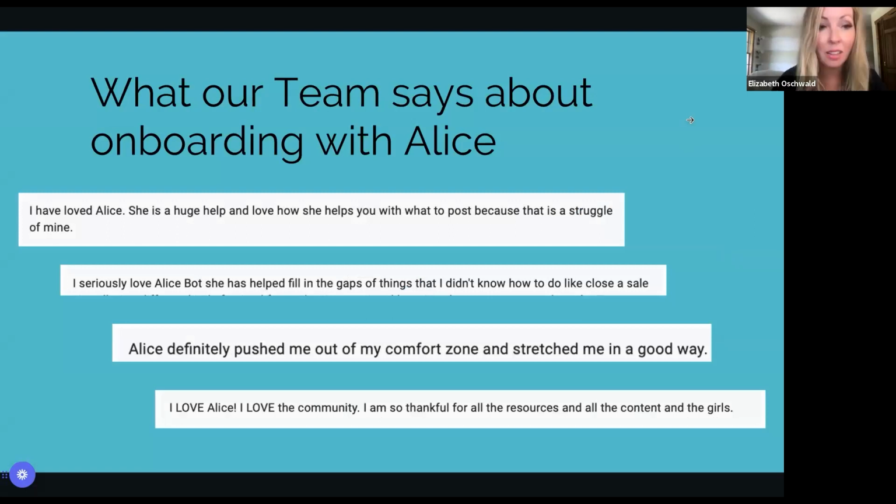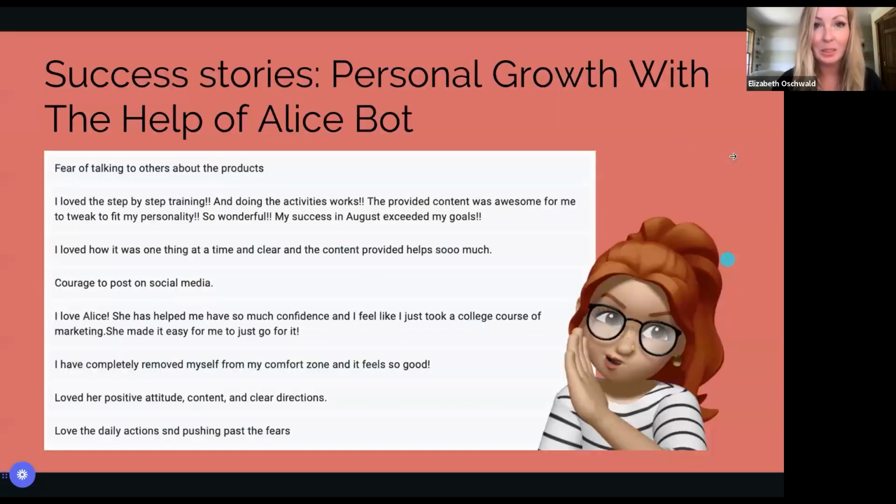"I have loved Alice. She is a huge help. I love how she helps with what to post because that's a struggle of mine. I seriously love Alice Bot. She has helped fill in the gaps of things I didn't know how to do, like close a sale. Alice definitely pushed me out of my comfort zone and stretched me in a good way. I love Alice. I love the community. I'm so thankful for all the resources and the content and the girls."